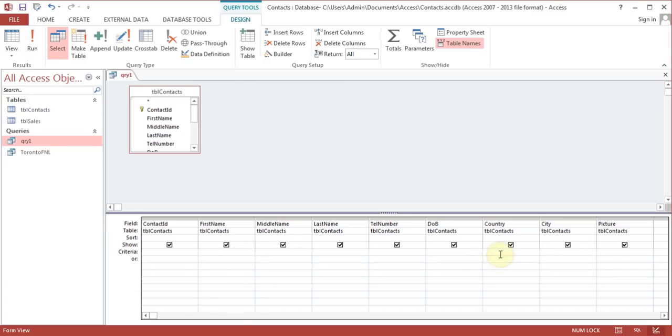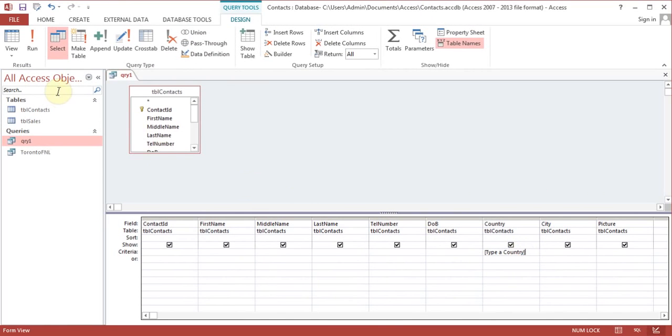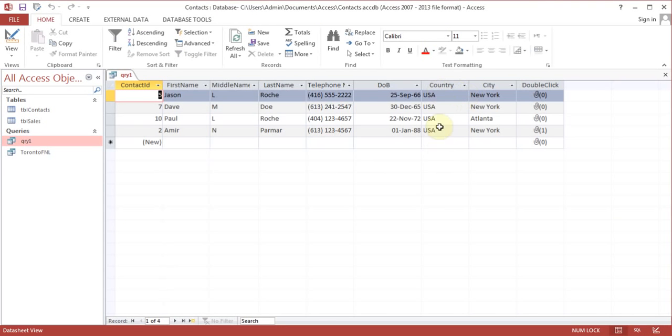Now if I wanted, in the country, I want to put what is known as a parameter query. So I'm going to put the square type brackets, and I can put a question in there, and I can just say type a country, and I'll close the bracket. So you can type whatever you want inside those brackets. You can put any wording that will give people enough indication. So now when I run the query, this prompt will come up, type a country. If I say USA, I'll get all the USA results.